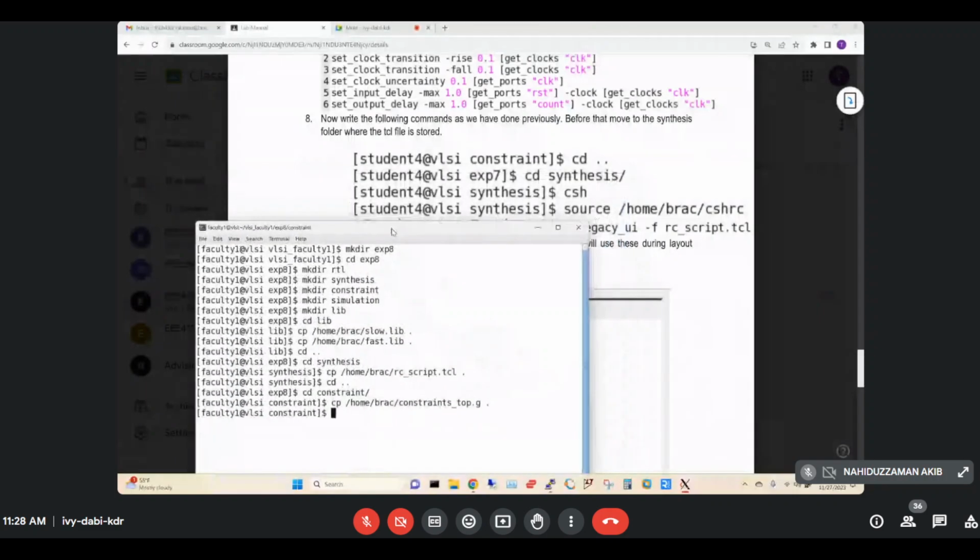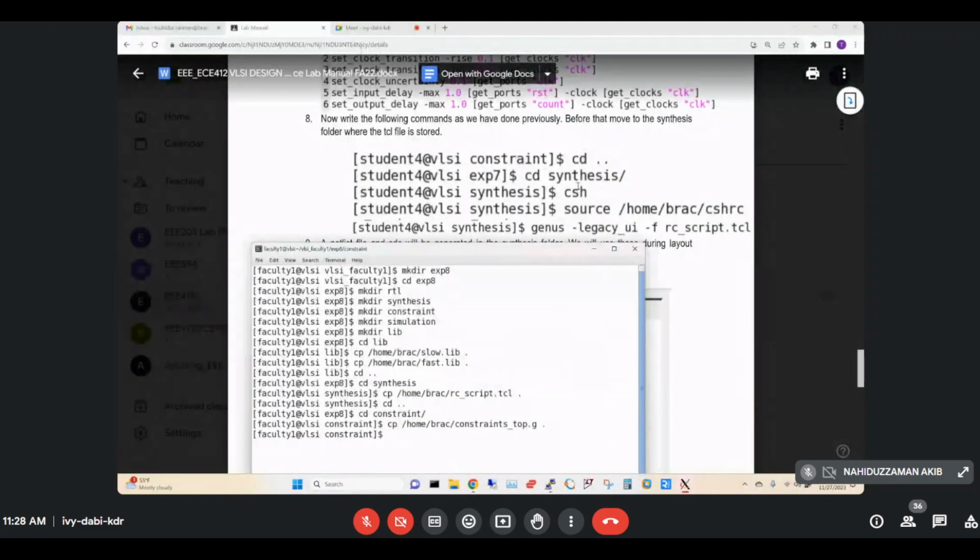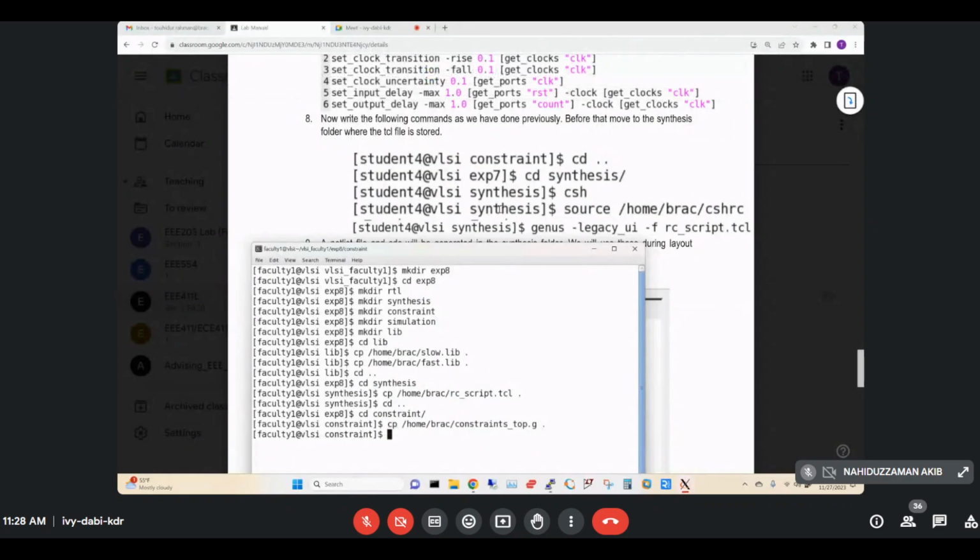So let's follow this step. We have to go out from this folder, then go to synthesis, then csh, then source, then the cshrc.